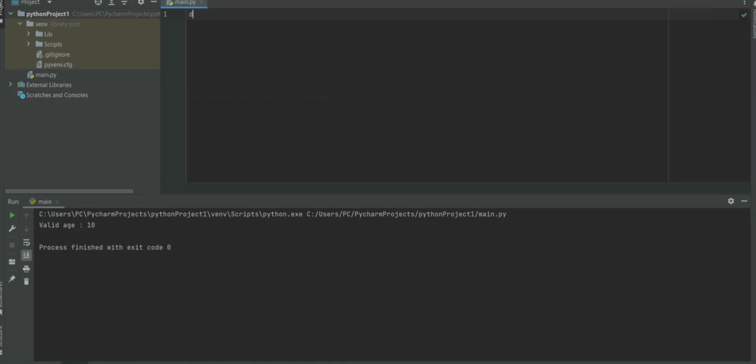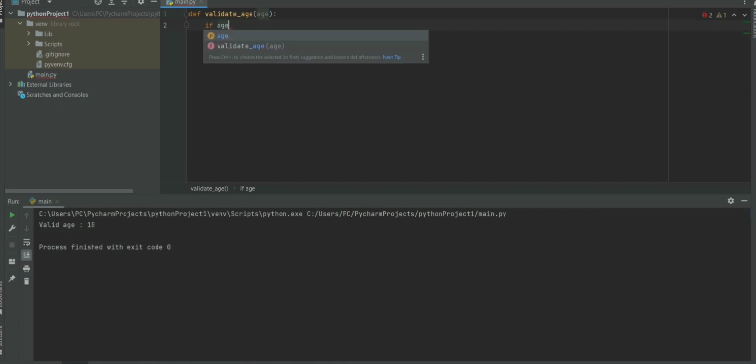Now we are going to write a function validate age. Okay. Now if age less than 0, it's going to execute this exception. Okay. ValueError, age cannot be negative.